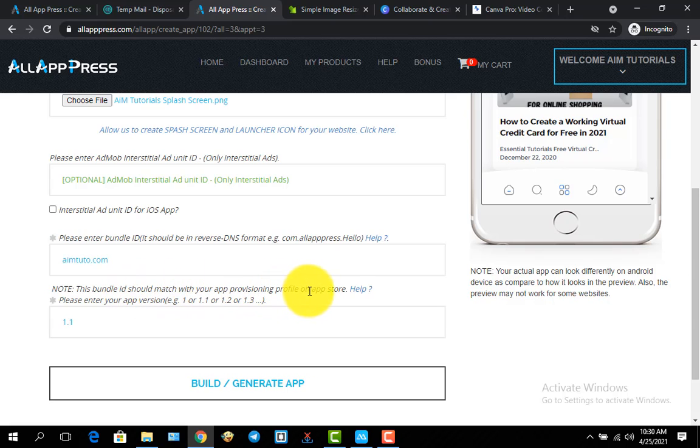Okay, so the next thing they'll ask you is the version. Please enter your app version 1 or 1.1 or 1.2 or 1.3 or even a higher version. If it's a new release of your app, obviously it's going to be 1, but you can still go to 1.1, 1.2, 1.3, 1.4, 1.5, depending on you. So once you do that, we enter 1.1 here, and what you do next is you click on build generate app.